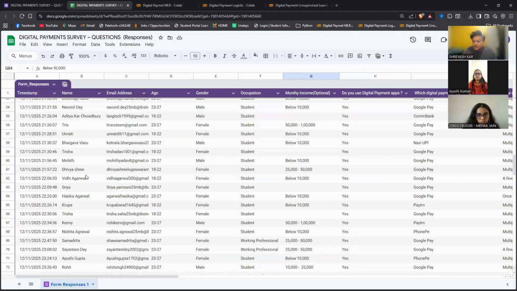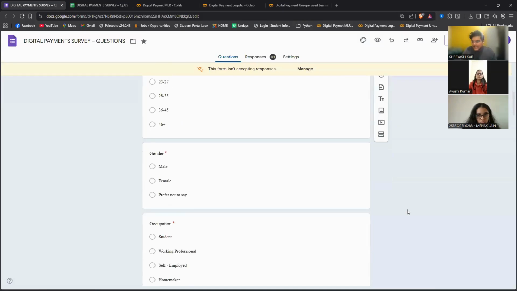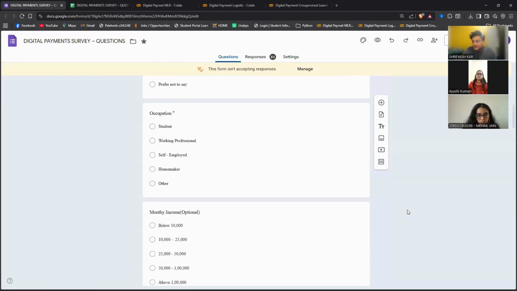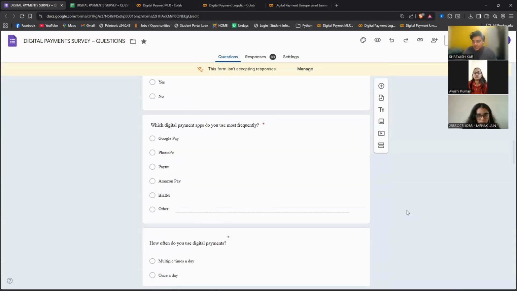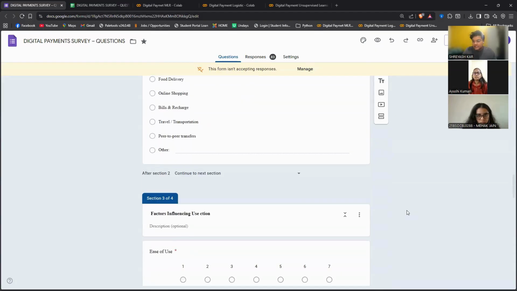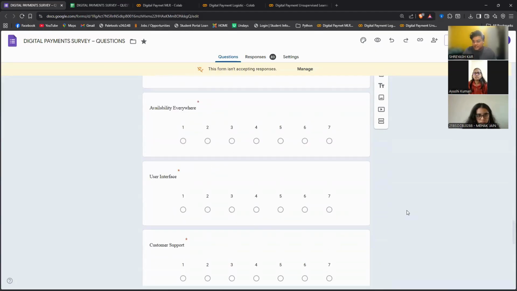The dataset includes demographic variables and perception-based variables measurable on a 7-point Likert scale, such as ease of use, speed, security, reversibility, customer support, and overall satisfaction.